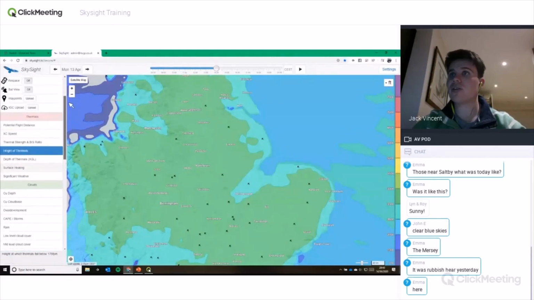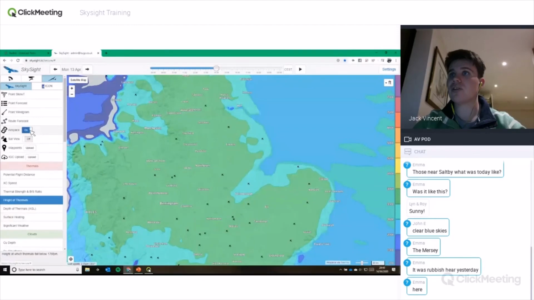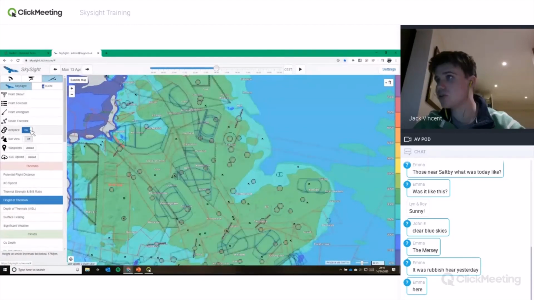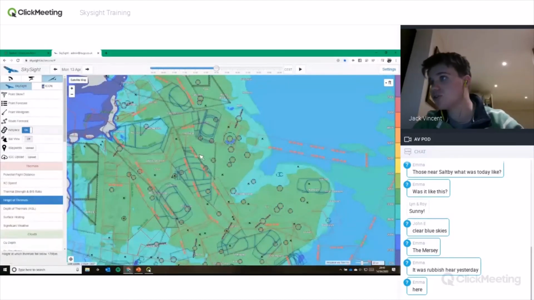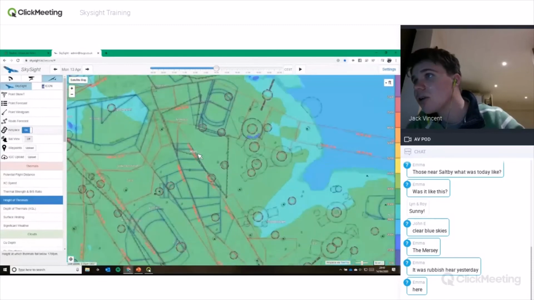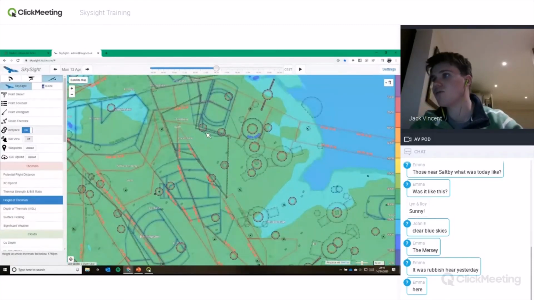And then to check that I'm not about to do something silly, let's just switch the airspace on. So the weather looks good in that direction. Can we fly in that direction? So yes, we've probably got to be careful of East Midlands and what's going on as we get up here. But yeah, we can definitely task in that direction.